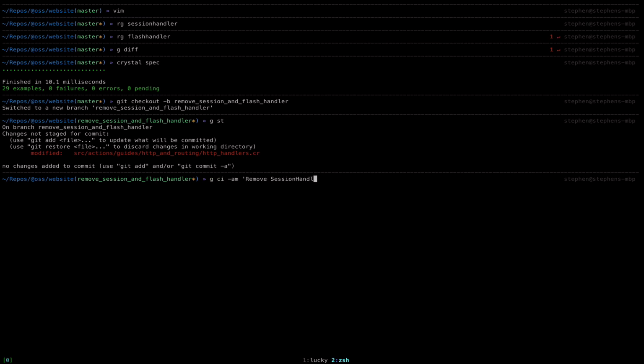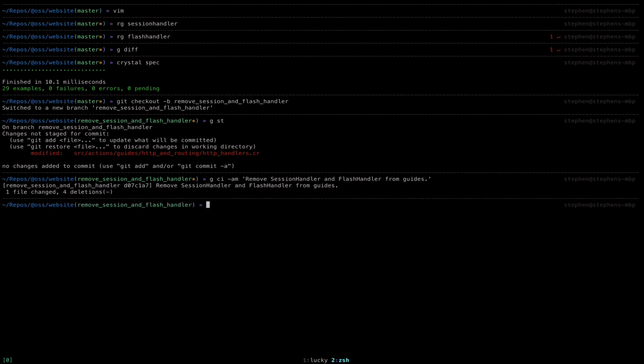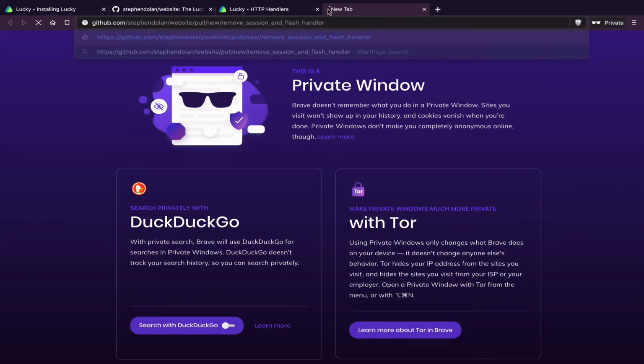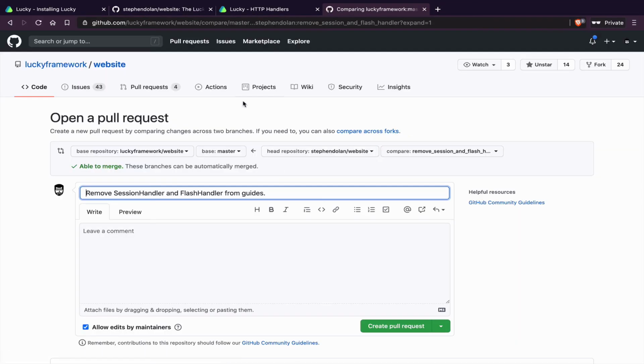Remove session handler and flash handler from guides. Good commit message. Obviously, if we were doing anything more impactful, we'd want to have a bit more detail in our commit message, but we'll add anything else in the pull request for now. We need to push our changes to our new branch. Next, we'll copy the pull request link, open that up in our browser, and we are good to go.